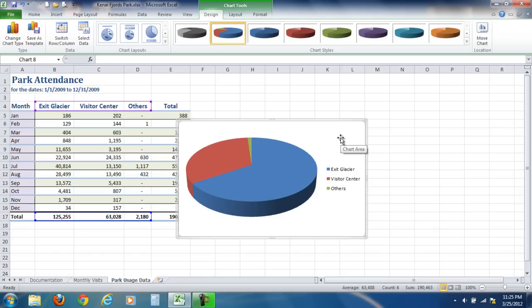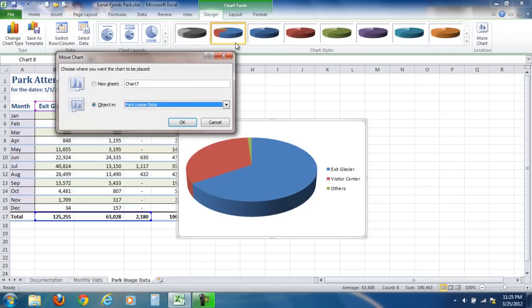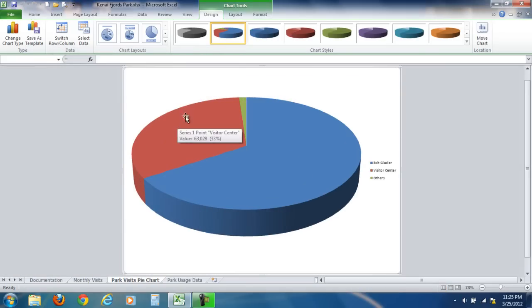be in a worksheet all its own, or in a chart sheet. So at the right hand side of the ribbon, I now see a Move Chart button. I click that and say that I want to save it in a new sheet, and at this point I can name the sheet, and I'm going to name it Park Visits Pie Chart. As soon as I click OK, the pie chart is displayed within a chart all its own.